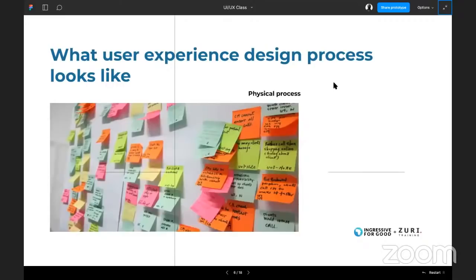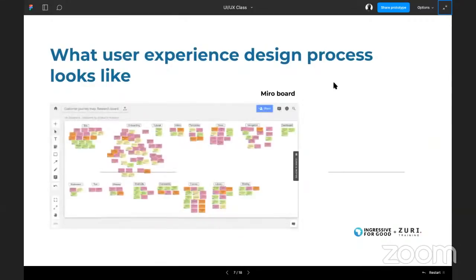It's more like having so many ideas scattered everywhere, and then you're trying to fix and put stuff together. So this is more like a physical approach. Basically, what you have on this screen is a Miro board. So this is a Miro board.